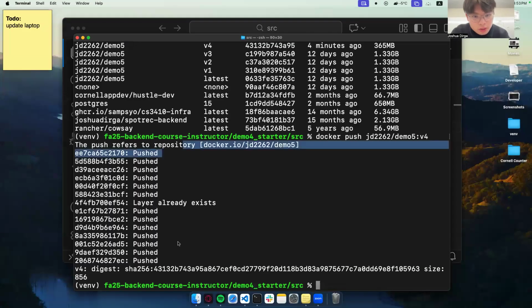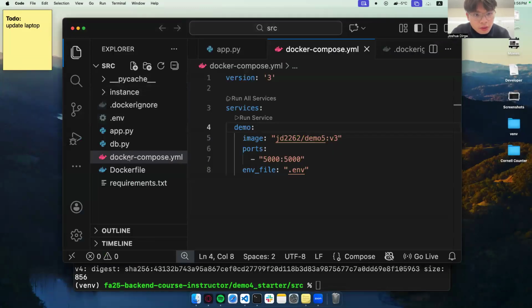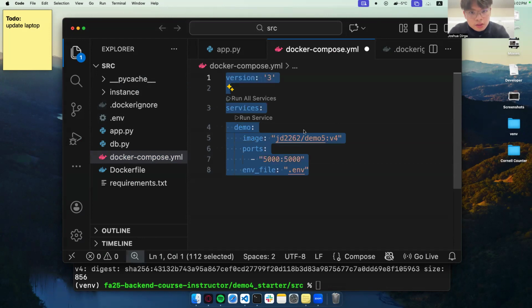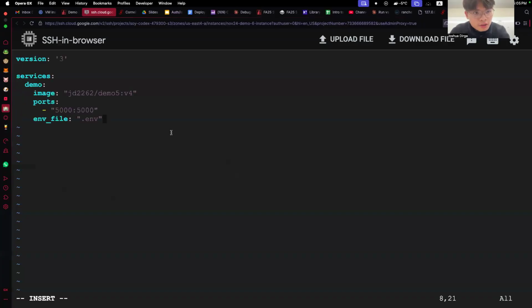All right, so this we managed to push. But over here we have our Docker Compose. It looks like this. I'm going to change this to just v4. And let's take this, copy it, and then just paste it here.